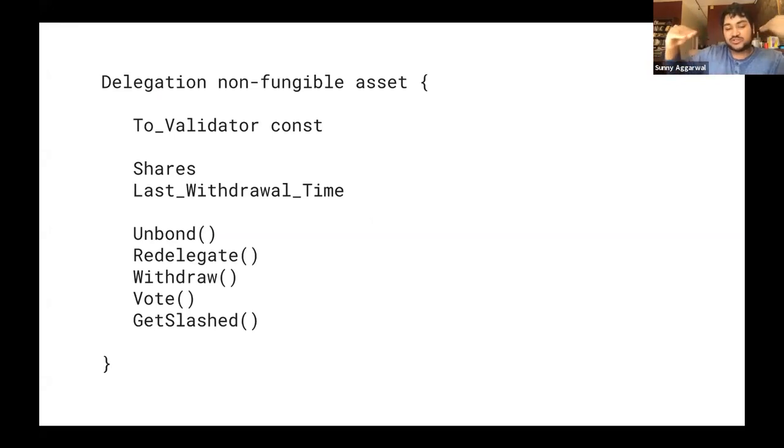The fee distribution system has to keep track of when each person last withdrew their rewards. When Felix withdraws, he'll get more rewards, because it also has to give him the pro rata rewards for time 0 to 10, while if I withdraw, it'll only give me the pro rata reward from my last withdrawal time to the current time. Because the last withdrawal time is different for every delegator, these delegation assets are non-fungible.